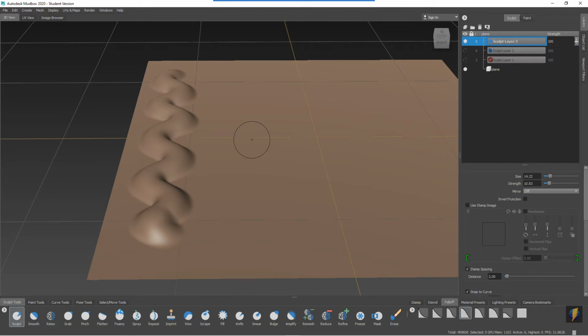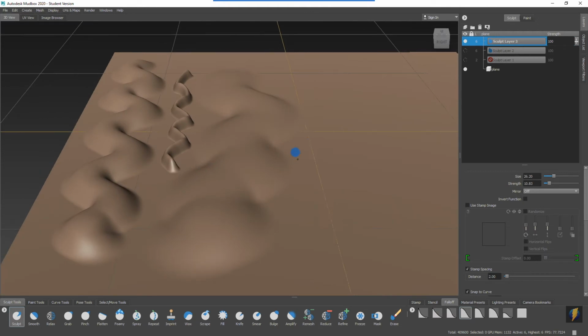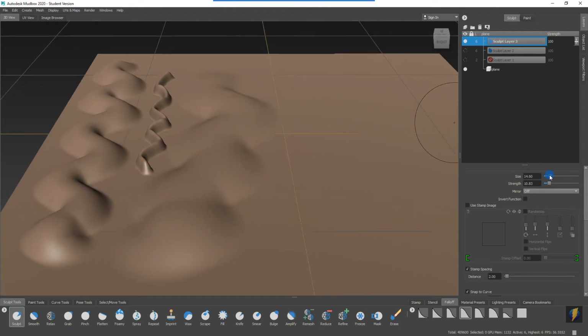Now, what if I want to change the size of my brush or the strength of my brush? Well, with this tool selected, I can adjust both size and strength here on the right side. In the case of size, currently I have it set to 14.22. I'm going to make the brush smaller. We'll try that out. I'll also make it larger. Now I'm going to bring the size back down.